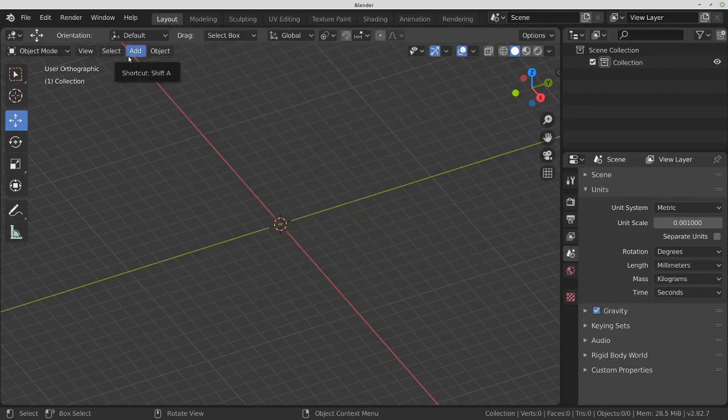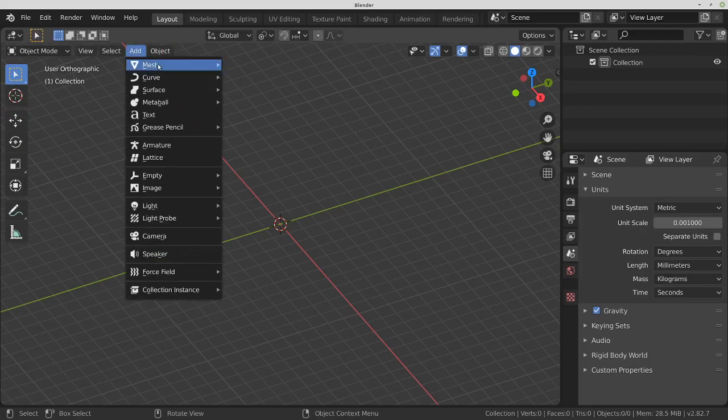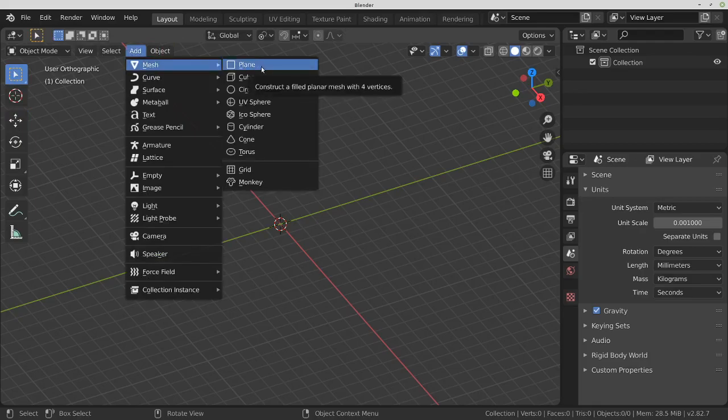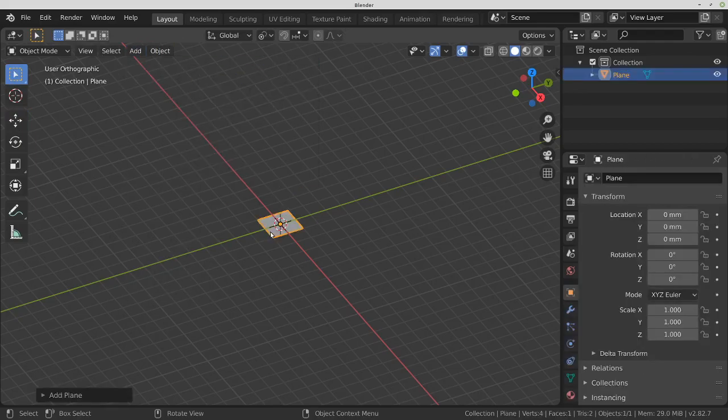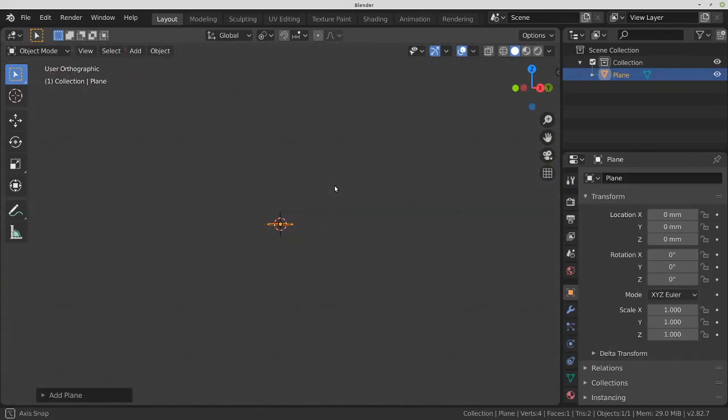In this tutorial, you're going to learn how to make a sword in Blender. Let's begin. Add, mesh, plane. It's just a little thin plane.